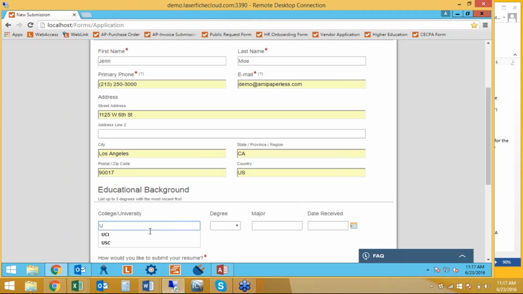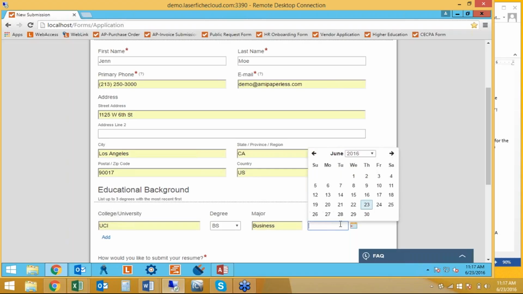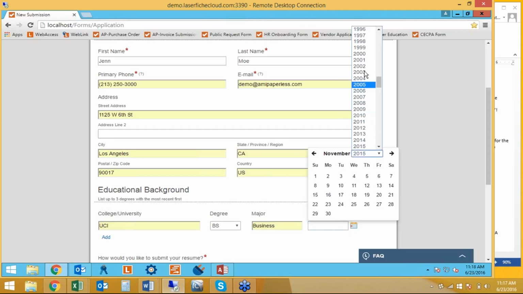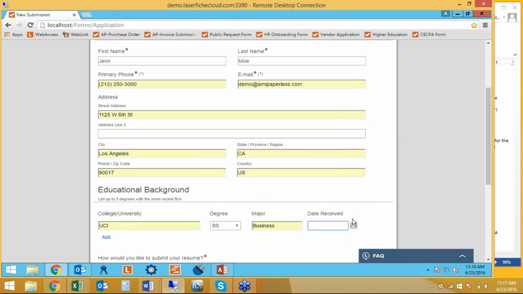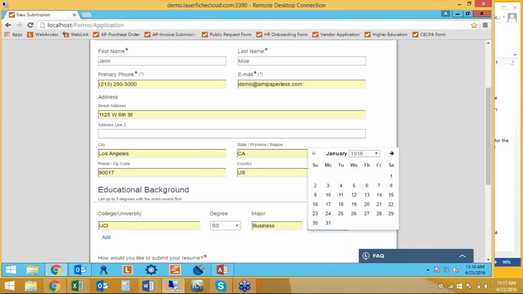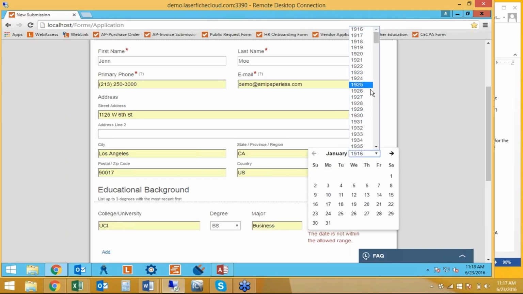All right, so I'm going to go ahead and fill this out. You see a drop down for the degree. My degree's in business, or Jen's degree is in business, and I'm not going to tell you how long ago it was, but let's just say Jen graduated in 2000. Okay. Whoops. First pilot error of the day.